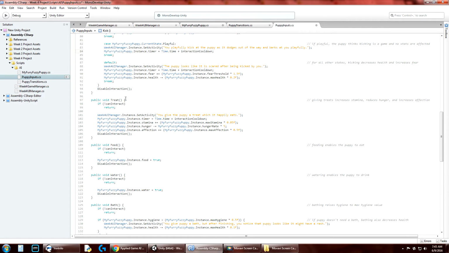For the treat interaction, we're going to add 5% of the max stamina to the current stamina value. We're going to decrease the hunger value by 5 times the hunger rate, so 5 seconds worth of hunger change. We're going to decrease hunger by that amount. And we're going to increase affection, again supposed to be by 5% of the maximum affection.